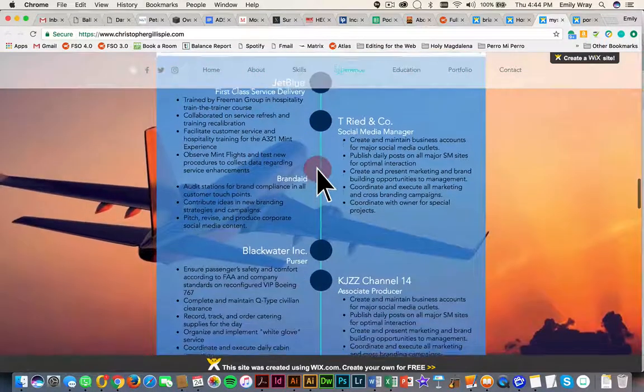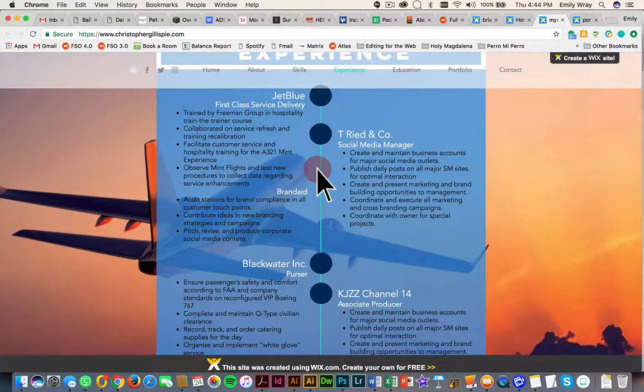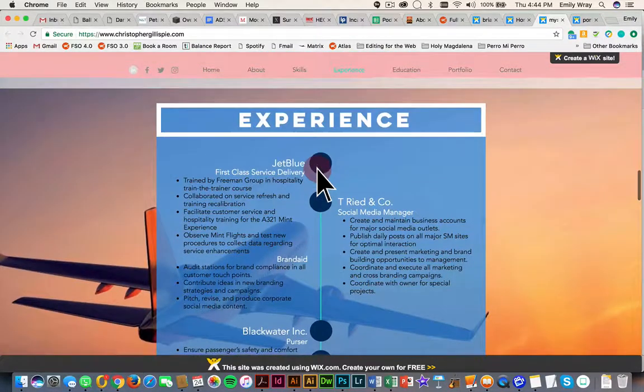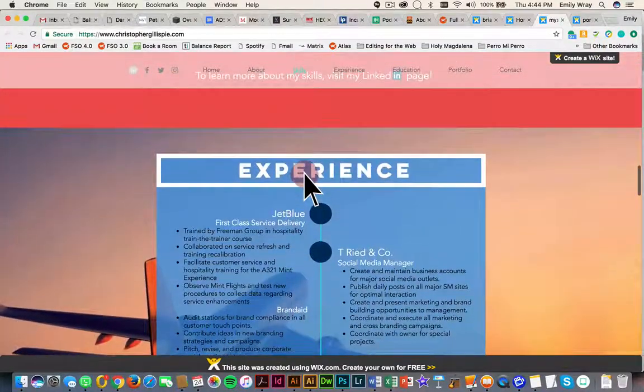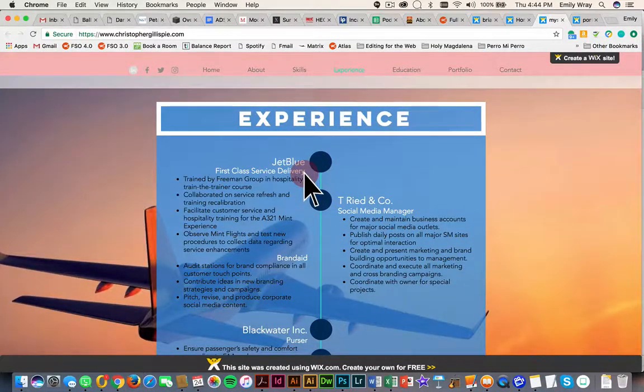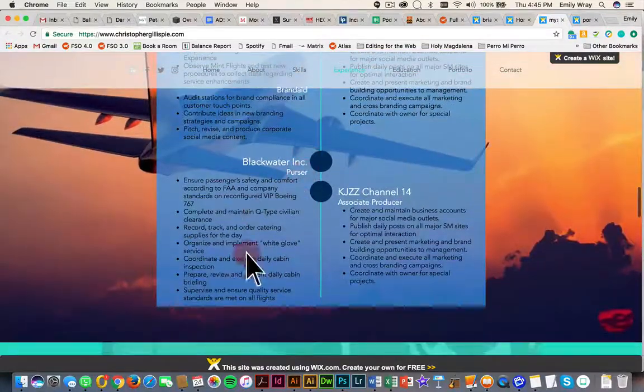The experience here, it's nice because it's in a timeline resume type format, like we saw on Brian's site, and you get a nice history of where you've worked and some of the ways that you've applied your skills.